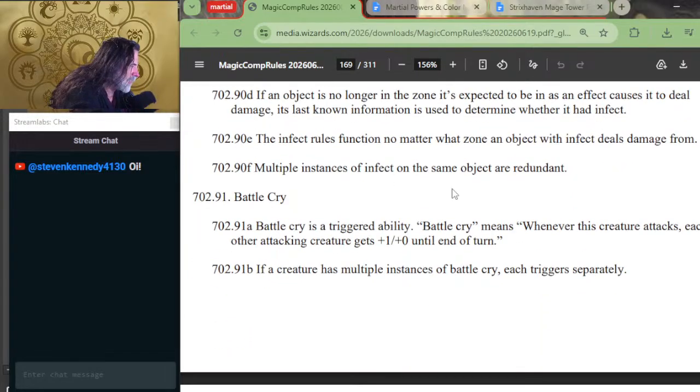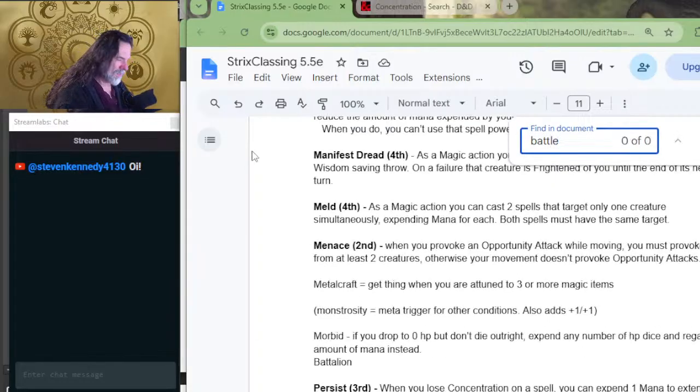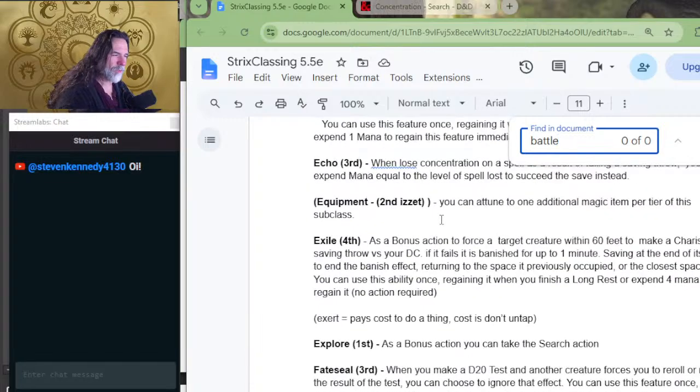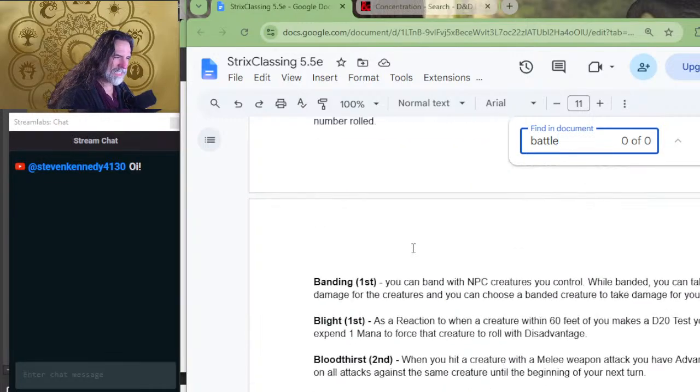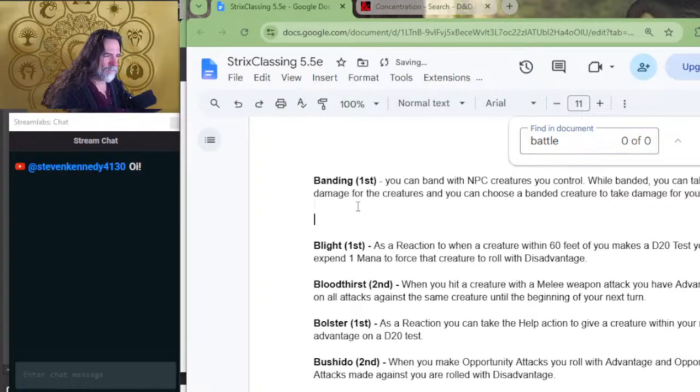Battle Cry. Whenever this creature attacks, each other attacking creature gets +1/+0 until. Okay, Battle Cry I feel like might be in here already. Nope. Okay. Battle Cry. That's a second tier feature, I'm sure. Battle Cry. 2 words? Thank you. Second tier.